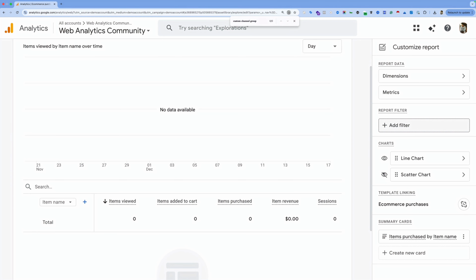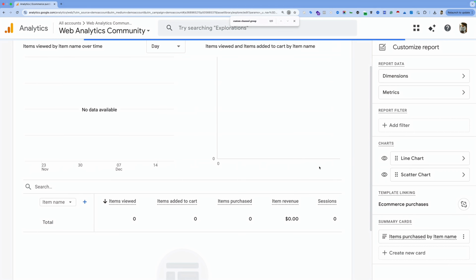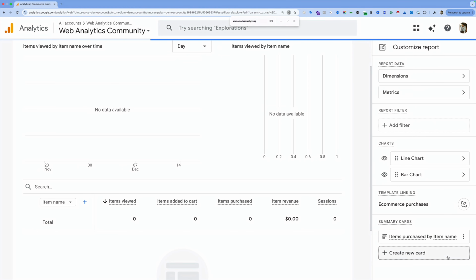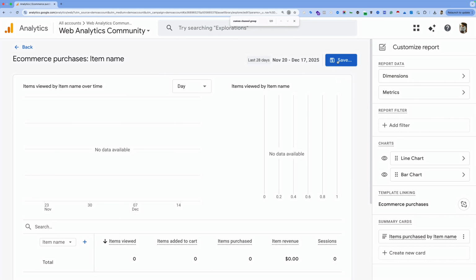We can also show more charts in here. So for example, here we can show this scatter chart. If we click on this eye icon, it will be visible in here. And if you click on the chart, you can actually change it to be a line chart or a bar chart. Any chart from here, you can just select it and hit apply, and the data should reflect based on your selection. And once you're done, you just need to click save.